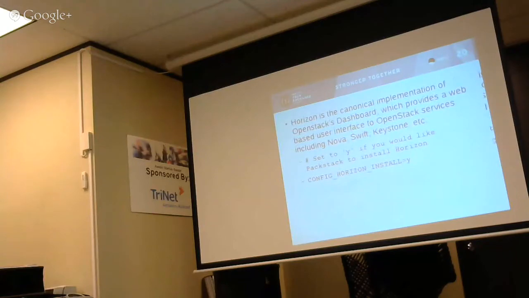Make sure that Horizon is installed unless you want to do everything from the command line, and that's perfectly reasonable. You can do everything from the command line. I like to have a graphical user interface because it makes for much better demos. Trying to do a demo in front of a room full of folks and going, here, I'm going to type this. Not terribly sexy.